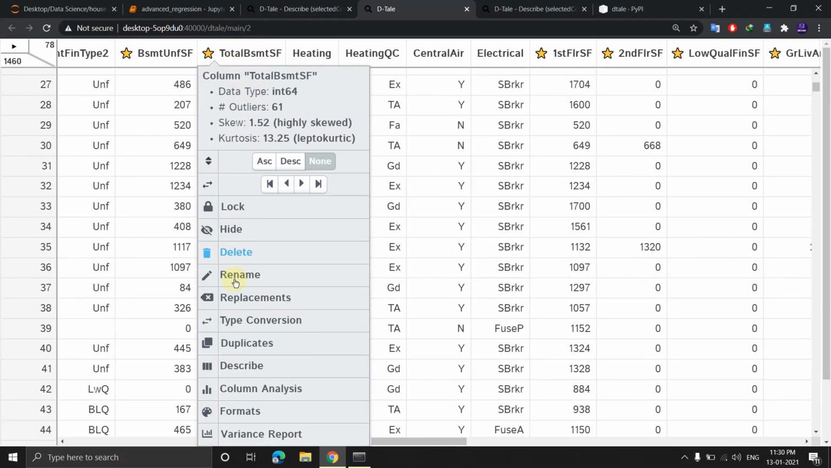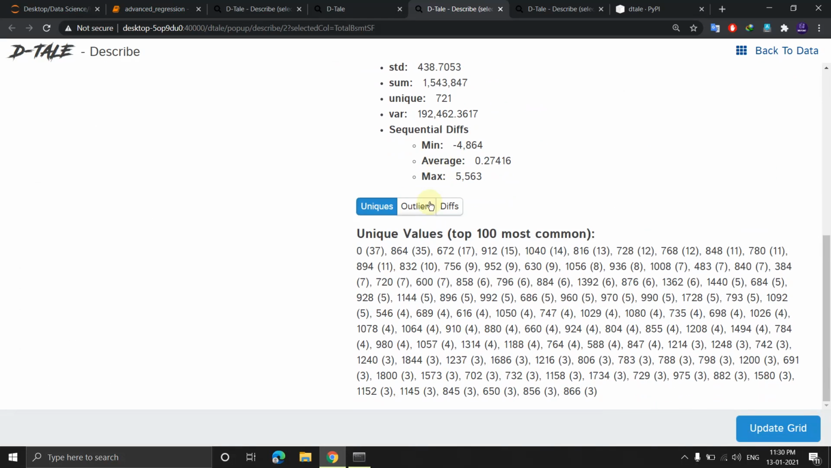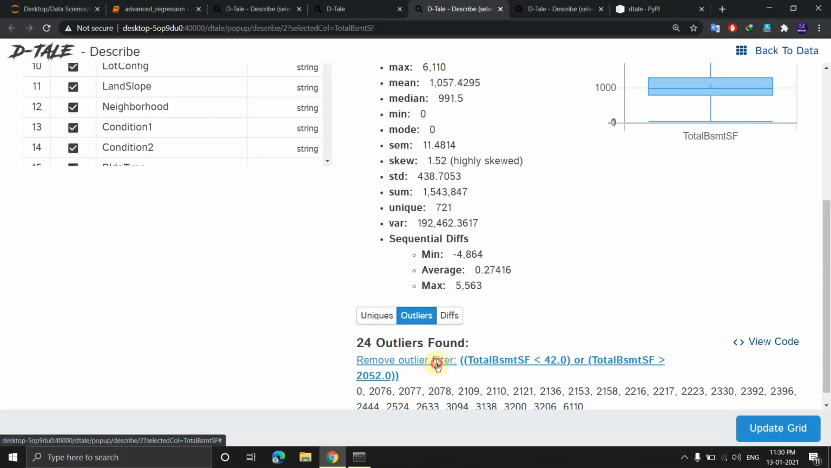and what you have to do, just click on the describe button, choose describe, and then you will be able to see that I have 24 outliers. And if you apply this outlier removal, the rows having those outliers will be removed, and your data frame will become much shorter, meaning it will have 24 fewer rows.